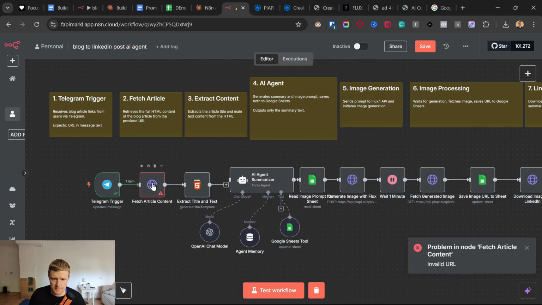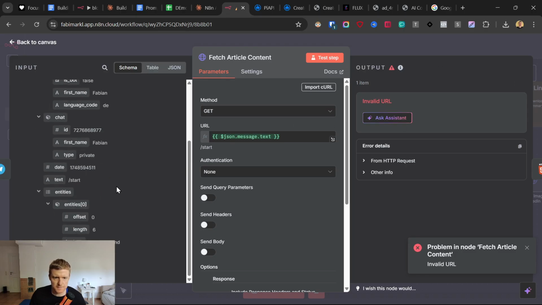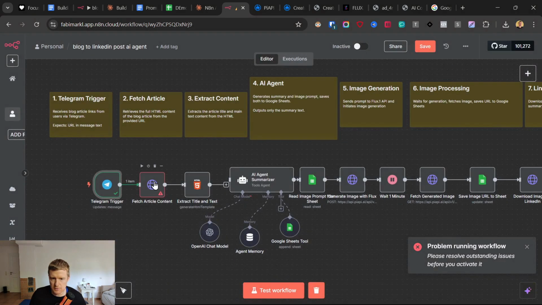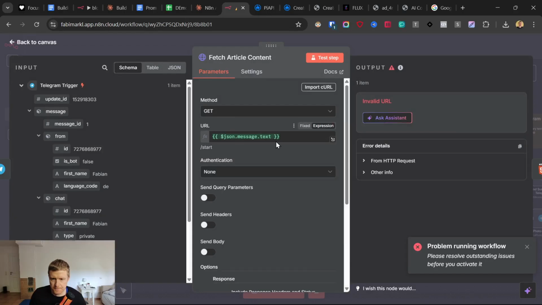Now I go directly into that and I click on test step. You see invalid URL. So let's see. Okay, it still has the old one. So I need to click on that again. Click on test step. Okay, it still has issues. See, this is the only error. Good. So we have the message text. Okay.